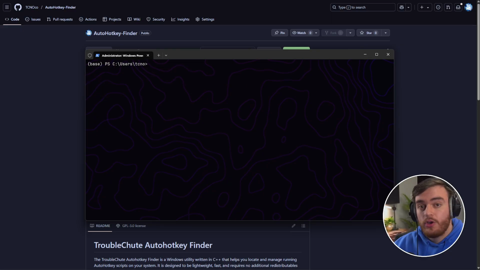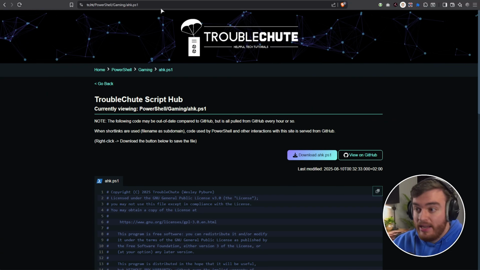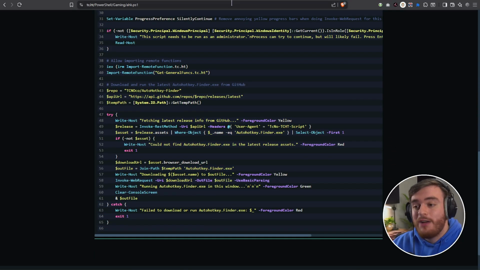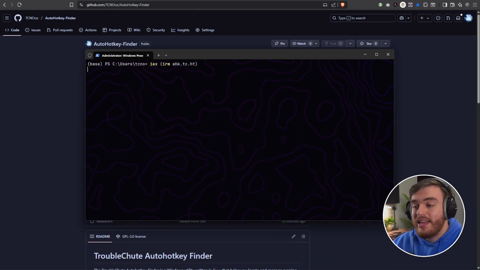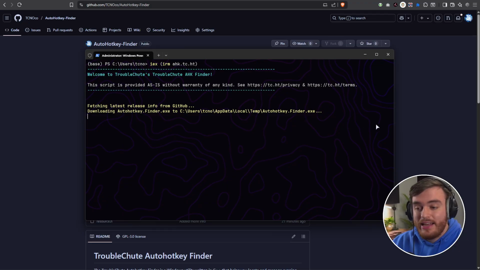All you need to do is copy the command from down below, IEX, inside of brackets, IRM, ahk.tc.ht. This connects to my open source website and downloads a very simple script. You can visit this website in a browser by heading across to that link, and it opens up over here. You can view it on GitHub, or of course this. I've tried to make this as transparent as possible, so there's nothing to worry about. Once you hit enter, it downloads this tiny program, finds the latest release, and then opens it.